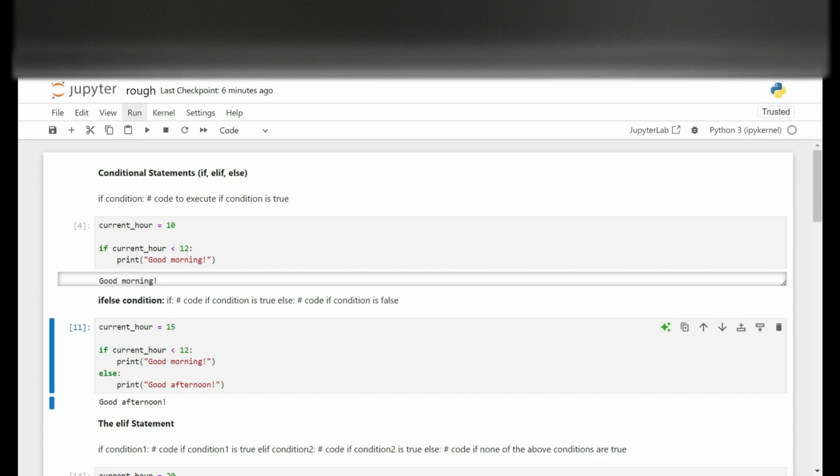Conditional statements let your program choose different actions based on certain conditions. Think of it like making choices in real life. If it's sunny, I'll go for a walk. Else, I'll read a book at home. In Python, we use if, elif, and else to create these decision making pathways.